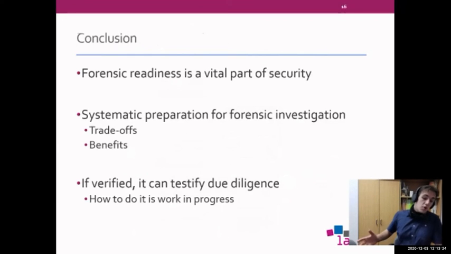And to conclude, forensic readiness is a vital part of security. We need systematic preparation for potential forensic investigation. Of course, there are trade-offs, but also there are benefits of these proactive measures. And if this is verified, we can demonstrate due diligence, to really show this was done correctly. This is in good shape. And how to do this exactly? This is work in progress.